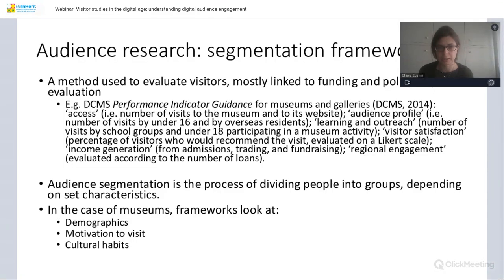So in this case, we can use audience segmentation practices, which can be used for funding purposes. Here I copy in the DCMS, the English Department for Culture, Media and Sport, performance indicator guidance for museums and galleries, in which they list some of the categories they want to have data about for museum audiences, and they link funding to this data.